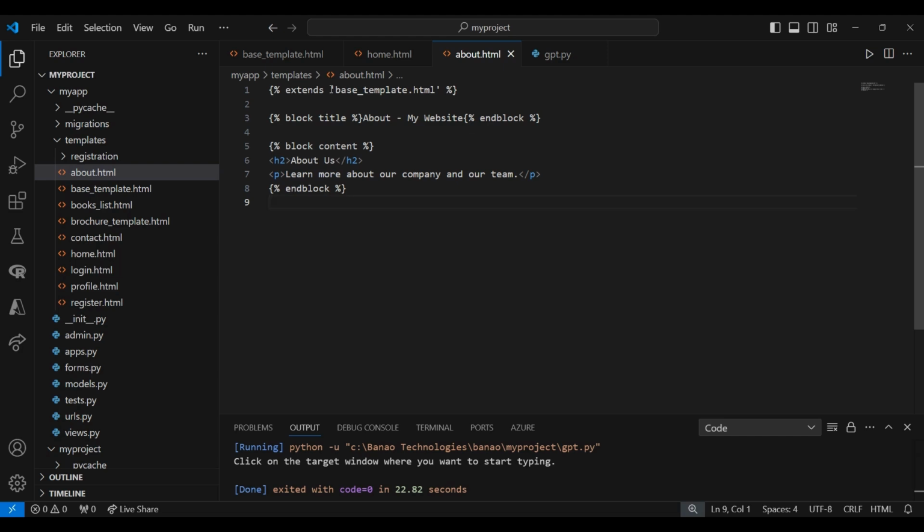2. Marketing campaigns, email templates. Template inheritance is also commonly used in marketing campaigns to create customized email templates. A base template can include header and footer sections with branding elements, while leaving blocks for dynamic content such as personalized greetings, promotional offers, and call-to-action buttons. By extending the base template, marketers can quickly create targeted email campaigns with consistent branding and structure, ensuring a professional and cohesive look across various email communications.